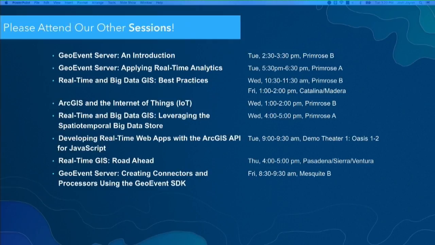Yes, you can expose the data in the spatial temporal big data store through a feature service the same way as you use a traditional relational database.